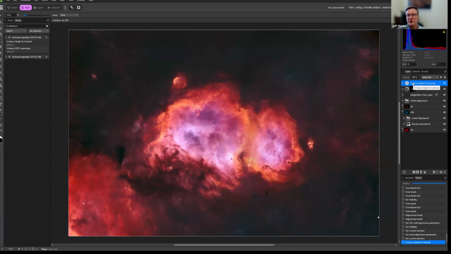And you can see it's a pretty strong effect, right? I turn it off, turn it on. That's a little much for me. I don't want that much depth and contrast. So what I'm going to do at this point is use a layer mask.